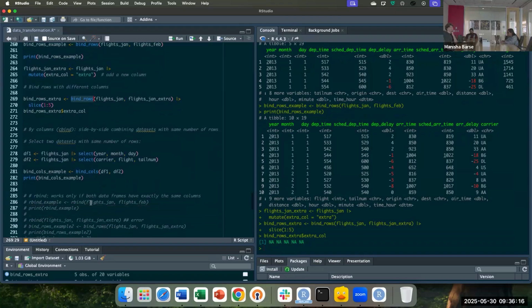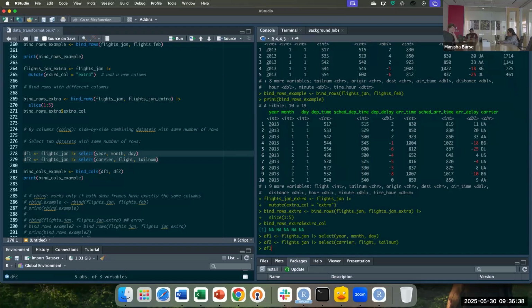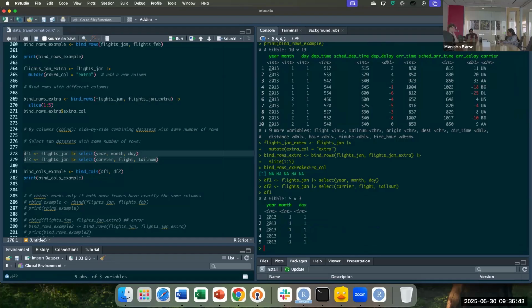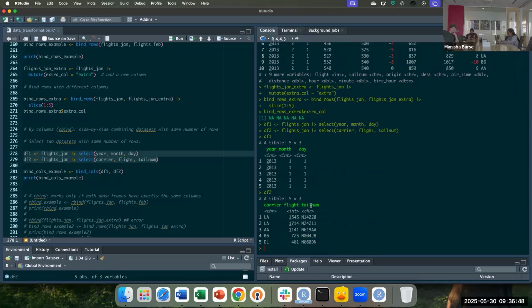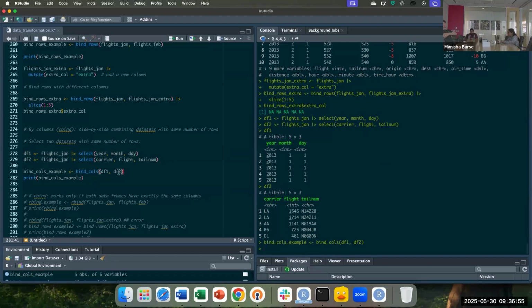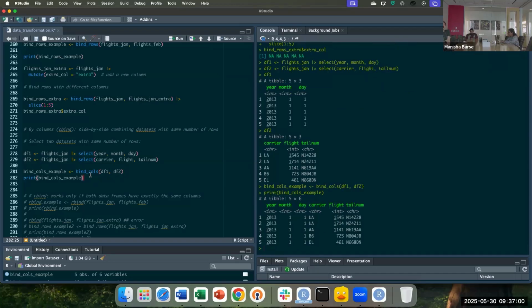And then similarly for the columns, we are selecting different columns in data frame 1 and 2 from flights January. One has these three columns, year, month, and day, and DF2 has carrier, flight, and tail number. So if we want to bind these columns, bind columns will basically just bind these different tables together.